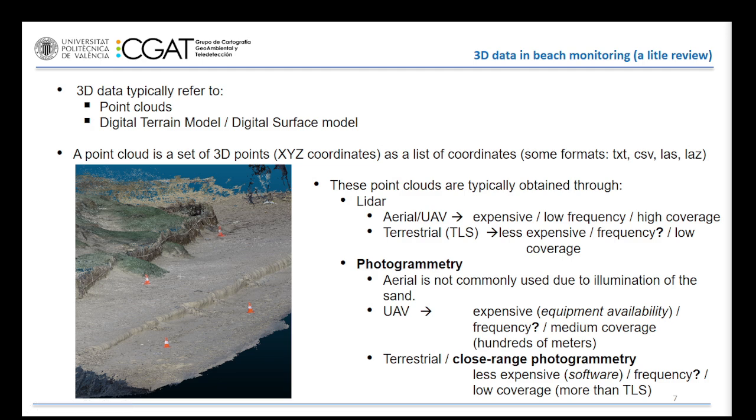Finally, photogrammetry can also be used with images taken from the ground. This is called terrestrial photogrammetry, or photogrammetry of a nearby object. It is a technique also used in heritage and archaeology, as in the case of the terrestrial laser scanner. The main limitation of this technique is the small space that you can cover.